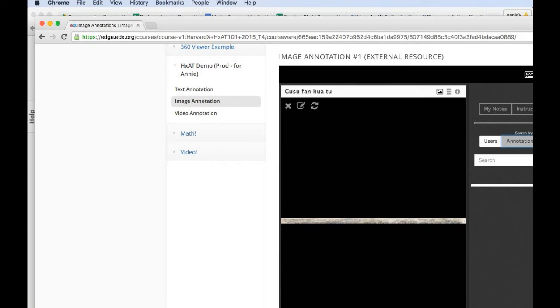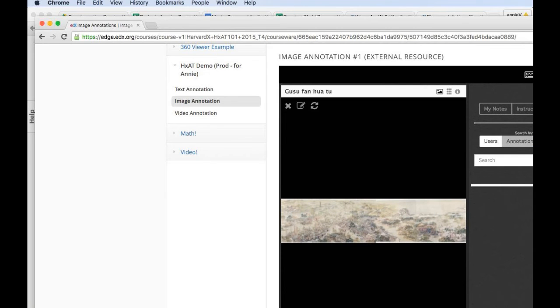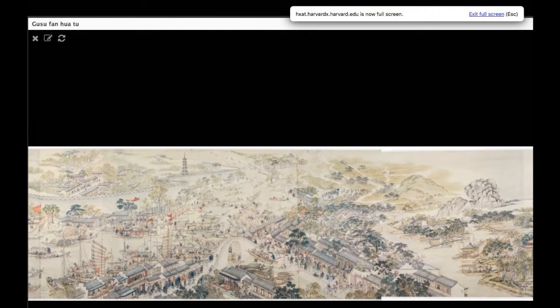But here we have users, text, and we have an image here that is a very, maybe 100-foot long in real life Chinese scroll. So, okay. When I first look at it, maybe 100,000 pixels long.